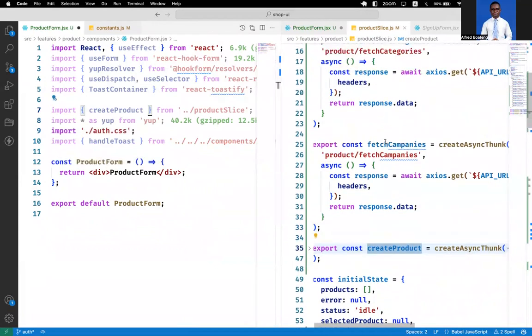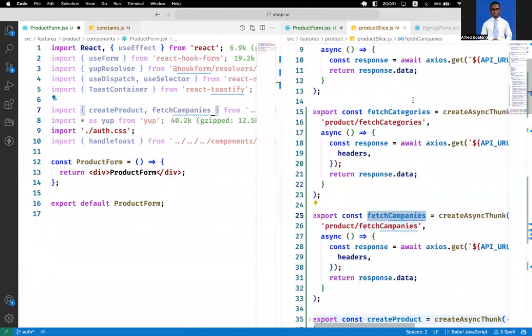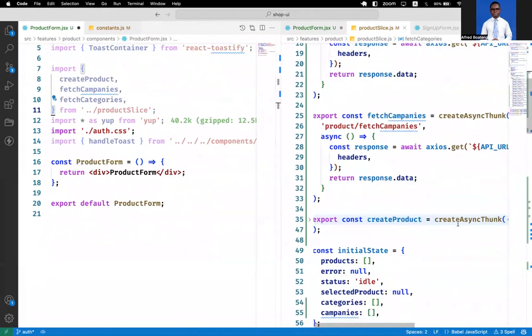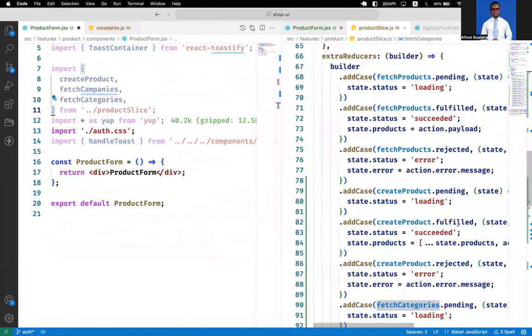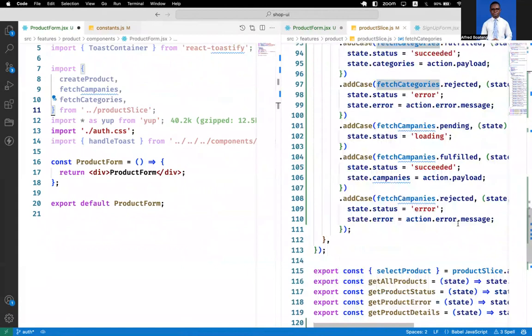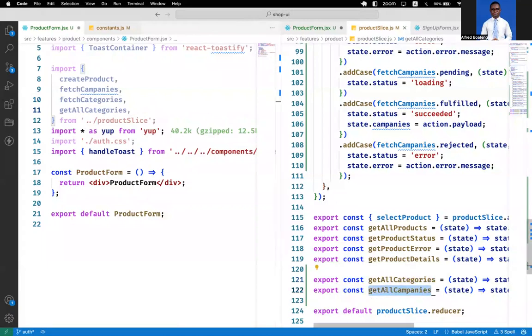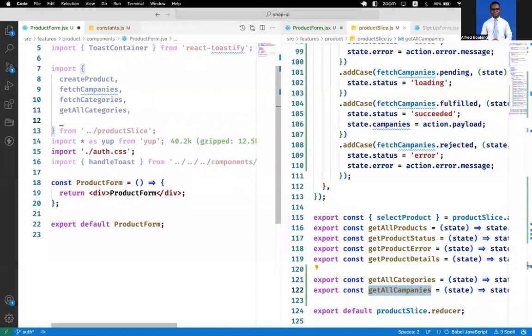Then we are going to have the fetch categories because we need that to get all the categories, to be able to fetch the categories. Then we need the fetch companies and then fetch the category, right? And then I think we also need those things that we exported here to get all categories. We need to get all the categories that we fetch, and we need to get all the companies. So we get categories, get companies. Then we need the status too.